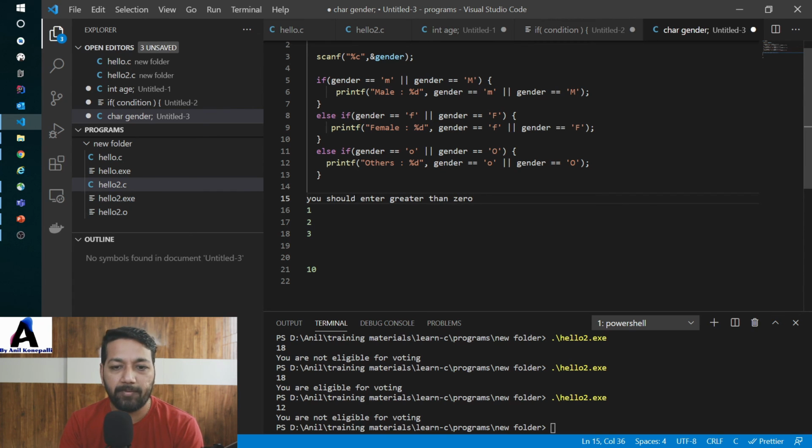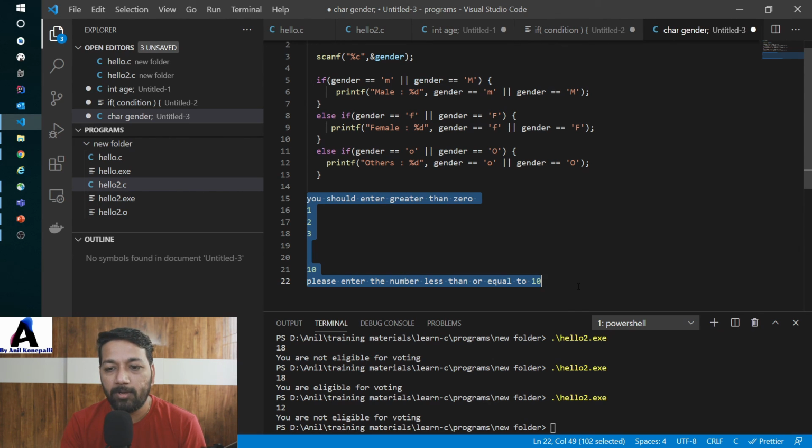So if the input is anything less than 0, you can print this. If it is 1, you print only 1. If it is 2, you print only 2. And if the user enters greater than 10, you print, please enter a number less than or equal to 10. Just try this program using the if condition. You can use an if else ladder also. Try this so that you can practice.